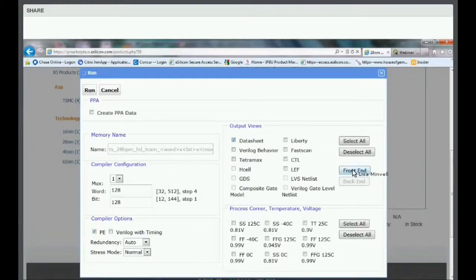No, let's change that. I'll take a look at all of the front-end views, so I'll just click that button and turn those views on. In your case, when you log in initially, these back-end views such as the GDS will be grayed out, because you will have to request additional privileges to gain access to that, and I'll walk you through that process.